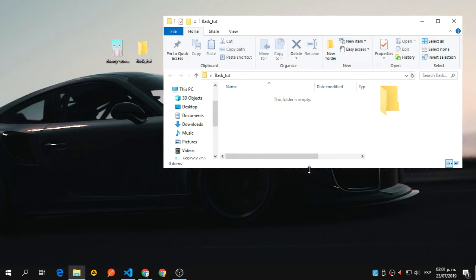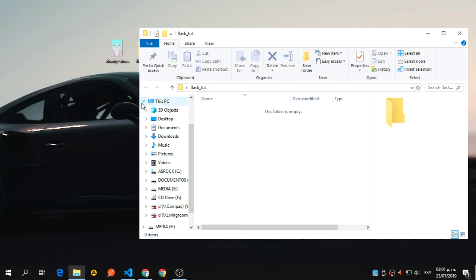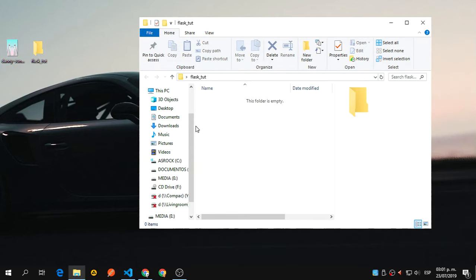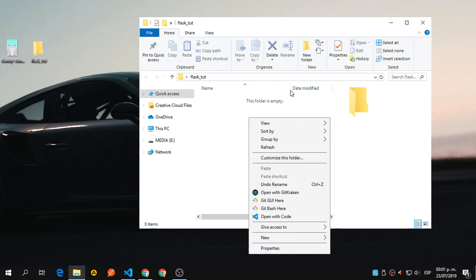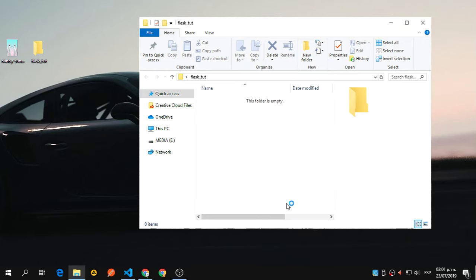So let's come back here to this folder, and let's move this a little bit. We're going to use this image for the CSS just to show you. So let's actually come back here and create, let's git bash.